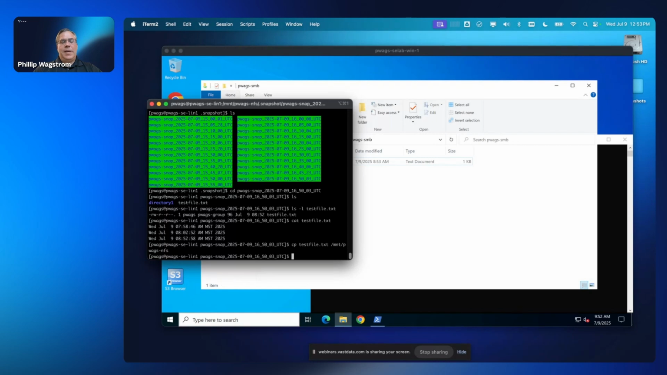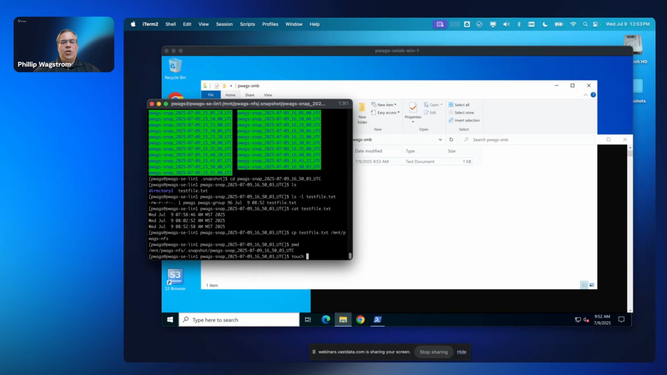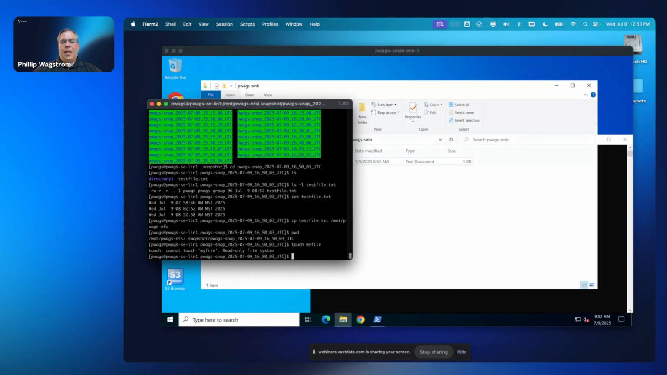Now, this directory here, because I am in a snapshot directory, if I try to touch a file, it's not going to allow me to do that because it's in a read-only state. But I can recover individual files there.